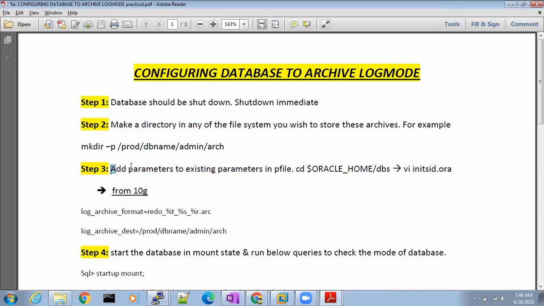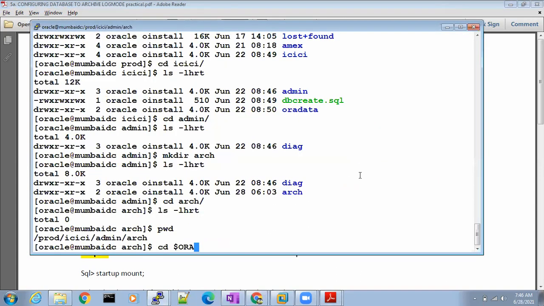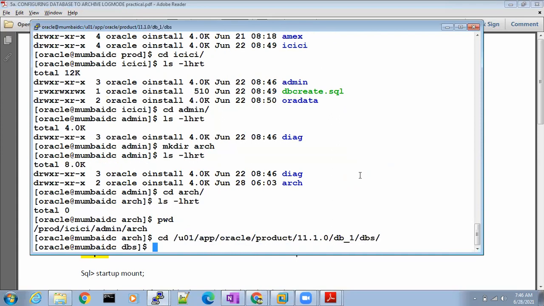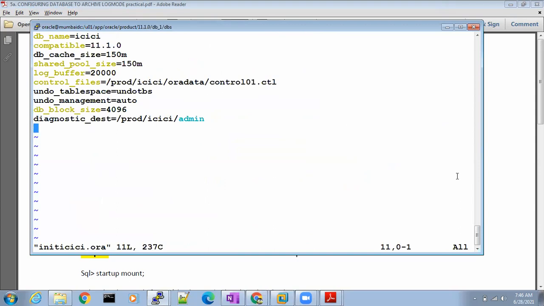Next, add the parameters to the existing P file. So where is our P file? $ORACLE_HOME/dbs. Here we have a P file, right? vi initICICI.ora. This is our P file. Go to the P file, go to insert mode, and start giving the archive log parameters. For archive log also there are parameters. Based on those parameters only, the archive logs will be generated. What are the parameters?